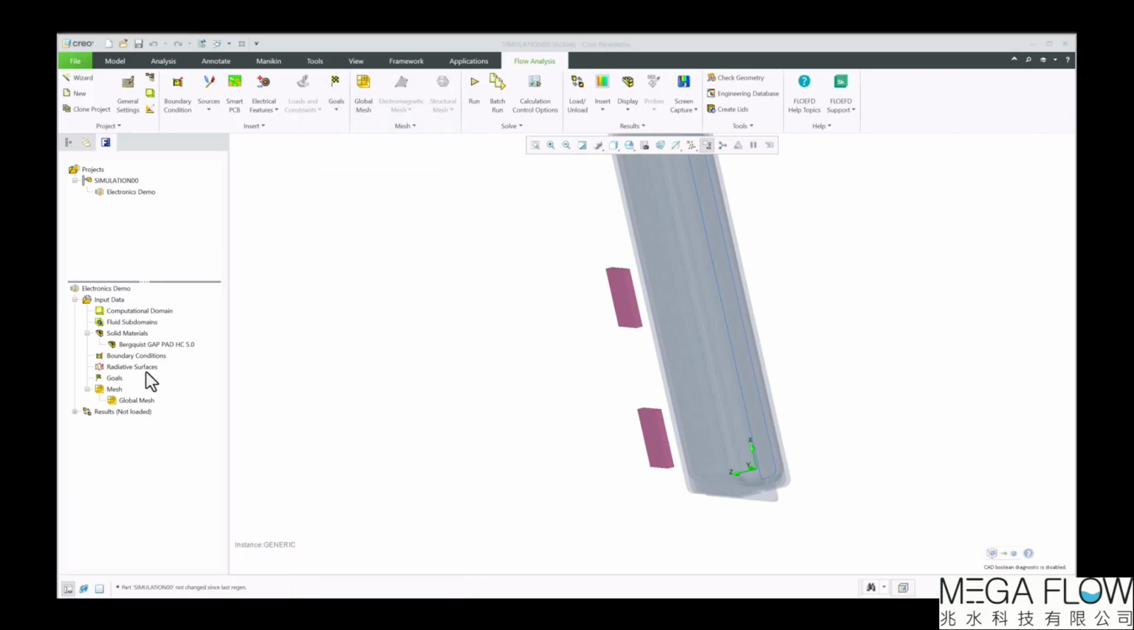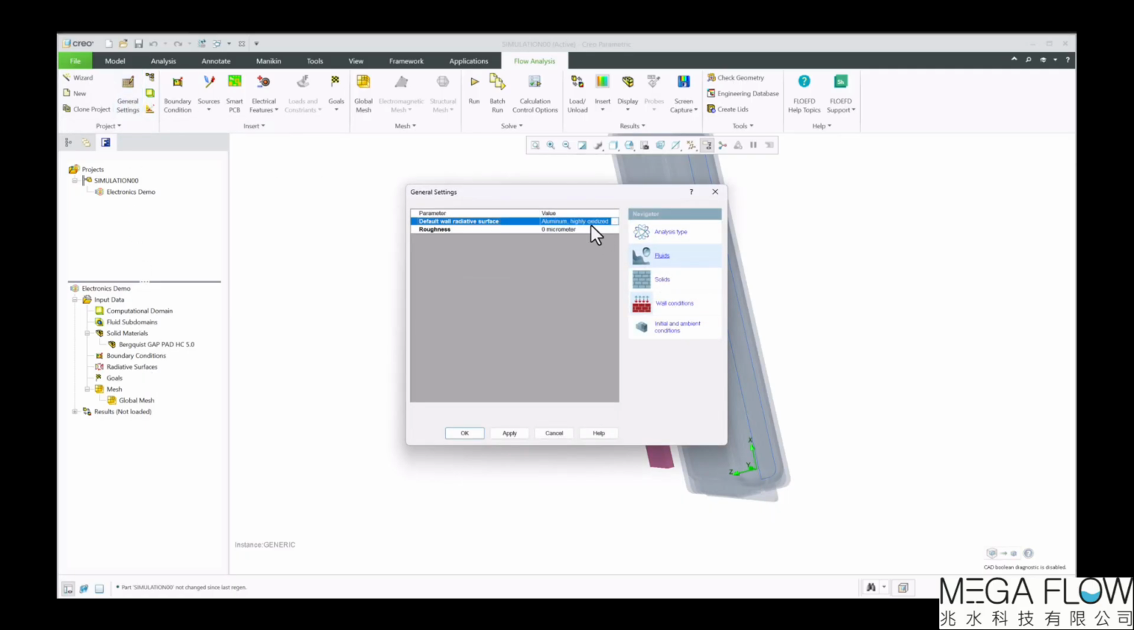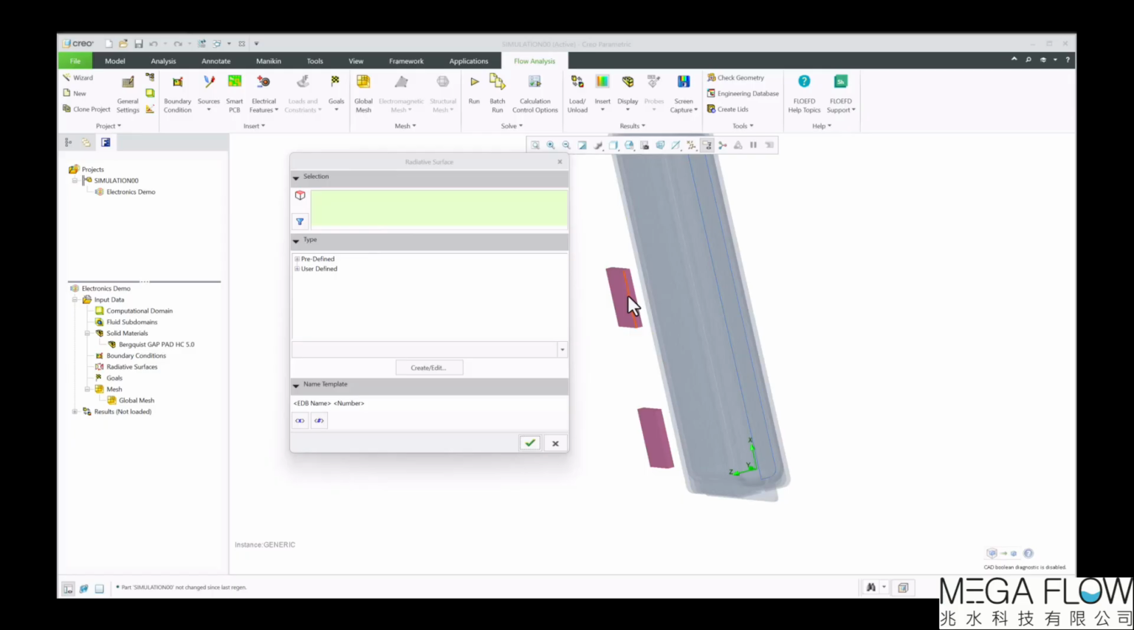Next, we have radiative surfaces. Now recall, in our general settings, we already have a radiative surface for the whole model, where we selected aluminum. And that's okay for me in this model, but let's say you did want to select different surfaces to have different radiative properties. You can do that here. You can select this face and select a different radiative surface here.